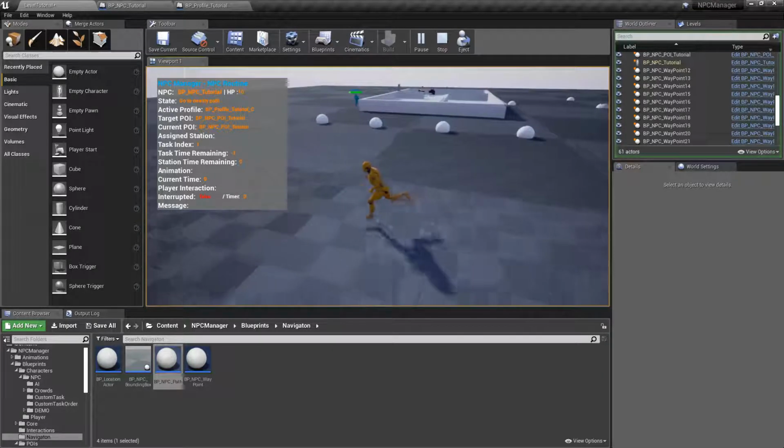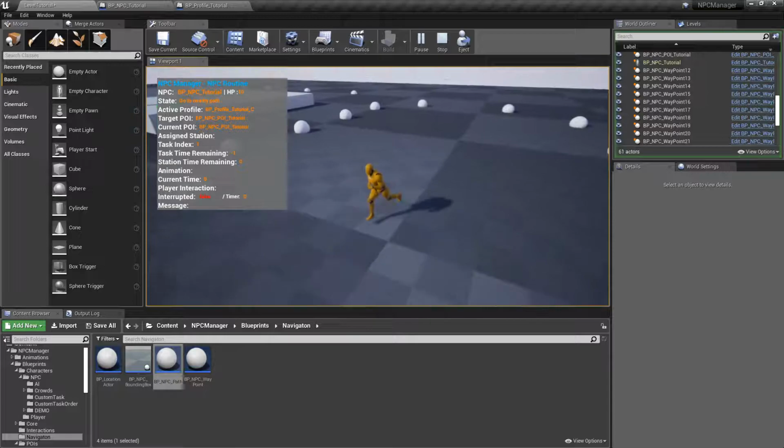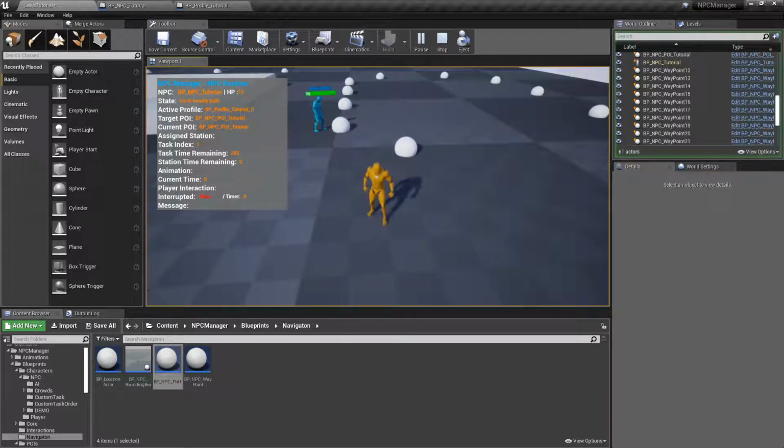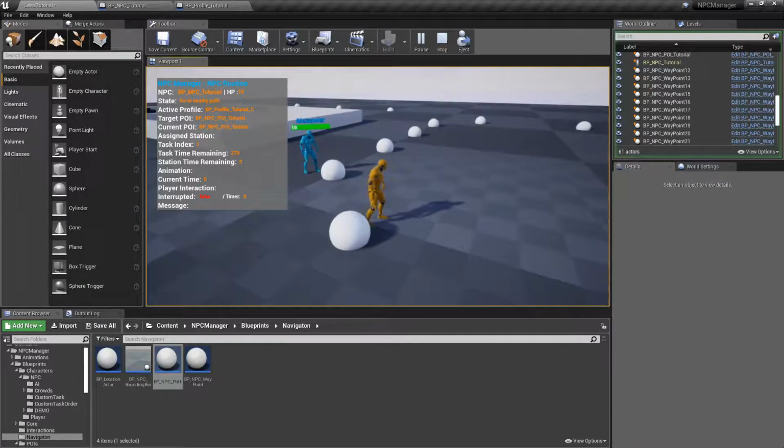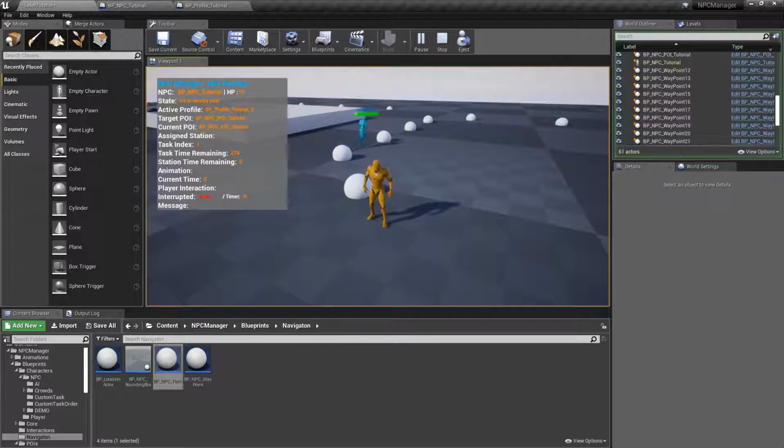So again, if you have a really big level, you can have many different paths that go and loop around the mountains, go in many different ways. You can split them up. And then you can have the NPCs use a standard task, and wherever they are in the world, they will find the nearest path and they'll go ahead and follow it.